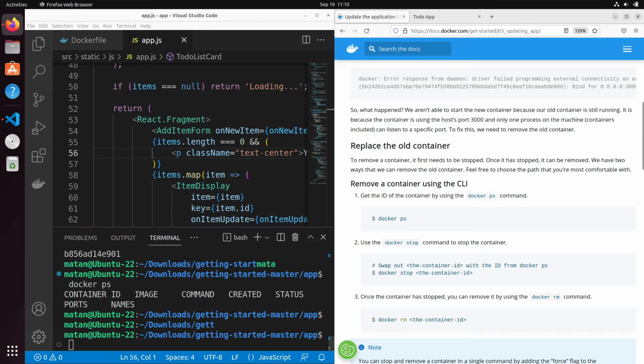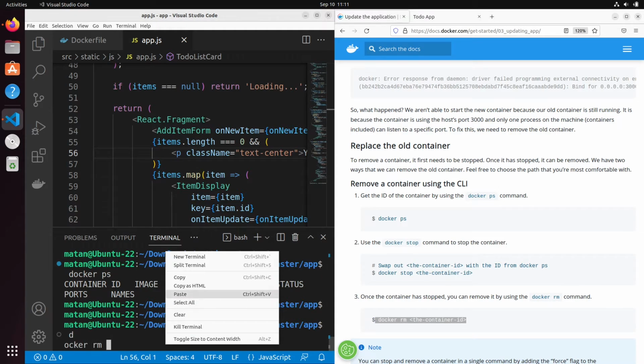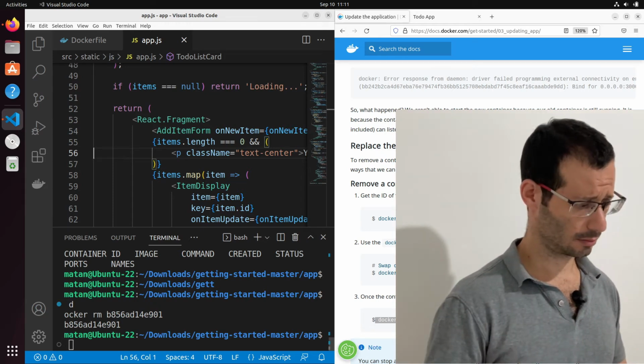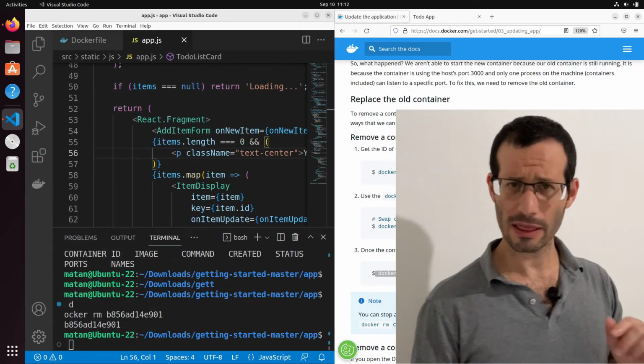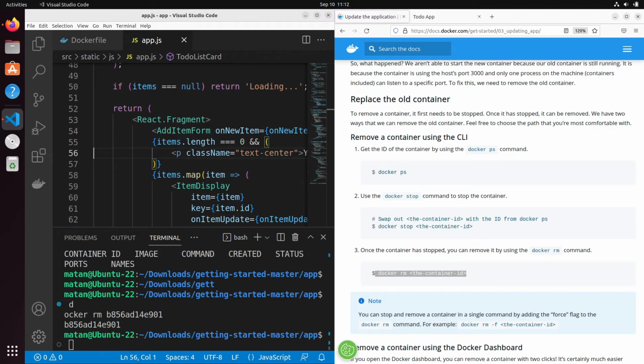So as is written here, we're going to run docker rm and then paste the ID of the container that we want to remove, the same one that we stopped. Let's get back to the Docker tab, and now we have no containers over here. By the way, we can stop and remove a container in a single command by using the docker rm command with a -f flag, as is written over here.